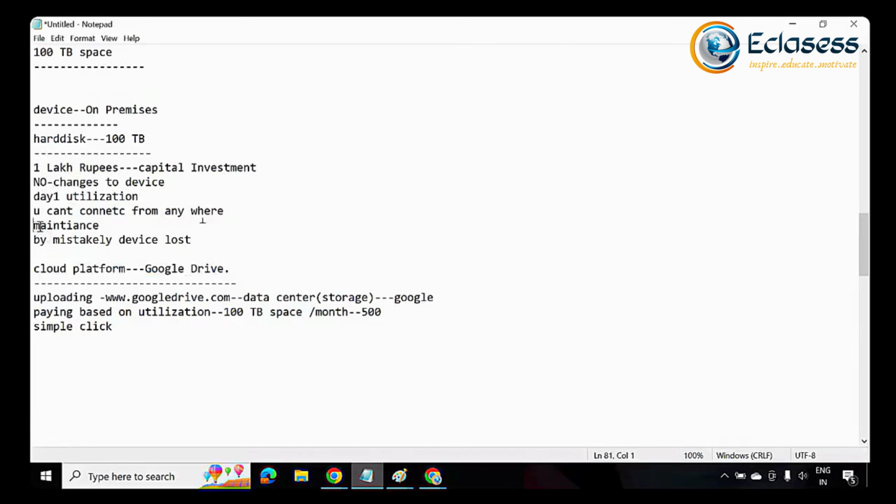And the next one is maintenance. Are you going to maintain anything once you are uploading your data into the Google Drive? No. The Google company will take care of the maintenance of my data. And by mistake, if your device is lost, then your entire data will be lost. But in this Google Drive, the Google company is going to save my data in 3 copies in 3 different data centers. If by mistake something happened to one data center, they are going to recover and restore the data from the other data center. They are answerable for our data. Okay, so you no need to worry about this.